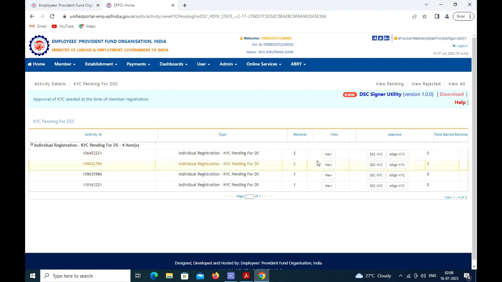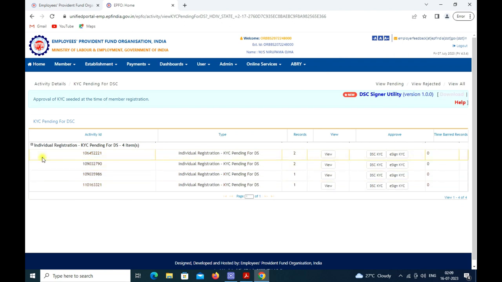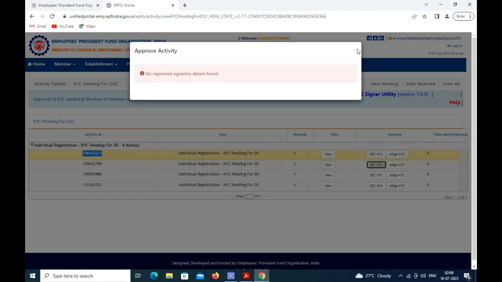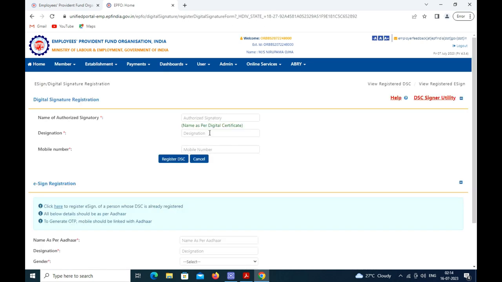Before approving, you have to check whether your certificate is verified or not. Signature is not found. Now you have to verify your certificate. Just go to Establishment and click on DSC and check the DSC. Input the person name, designation, and the mobile number you purchased with your details. Then click on register DSC.